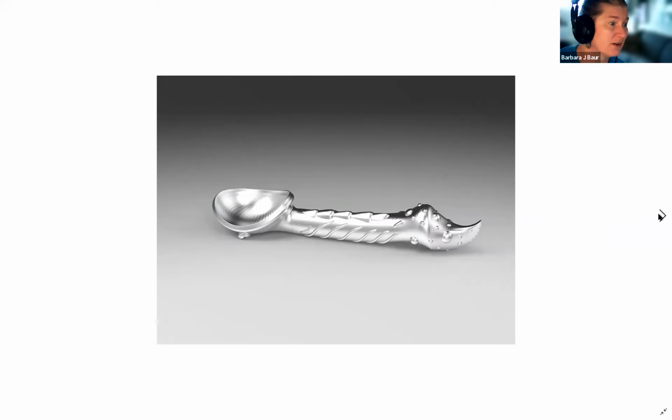This is not actually a ring. This is an ice cream scoop. Advanced CAD used to do ice cream scoops for a couple semesters as a project. But this is a good example of a nice ground plane, because you can see that it's probably about this big. And it communicates the form really well.